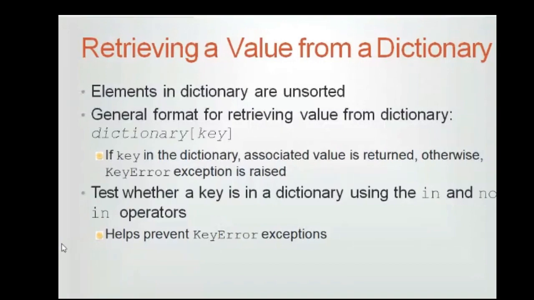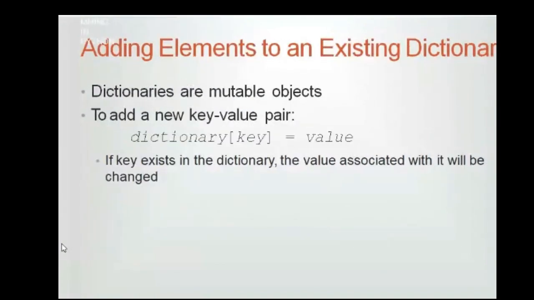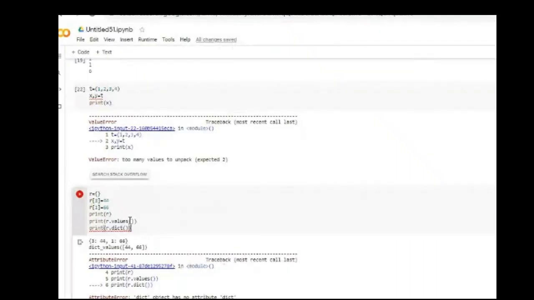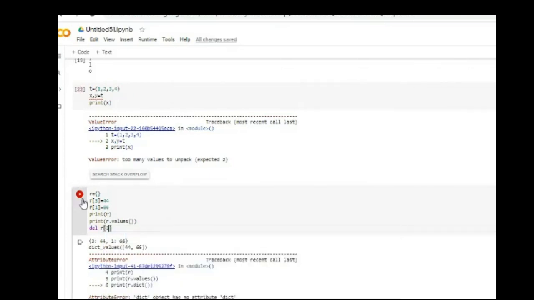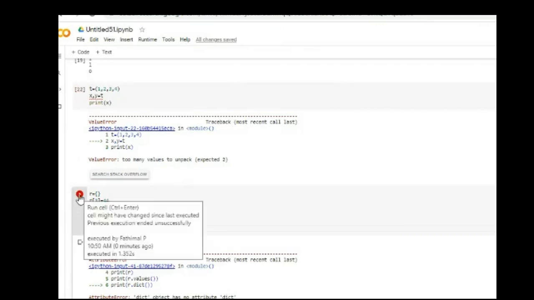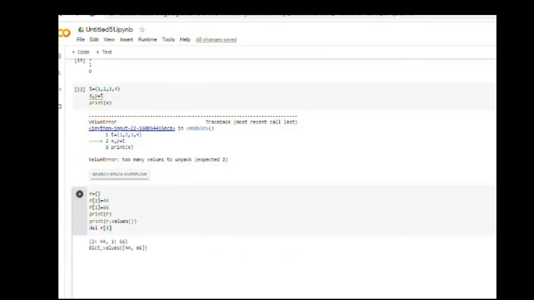And when you come to the next one, this is deleting a dictionary value. I have to give del of r of the key value, right? If I give it like this, it will delete it, and the return value, you will just get the output.